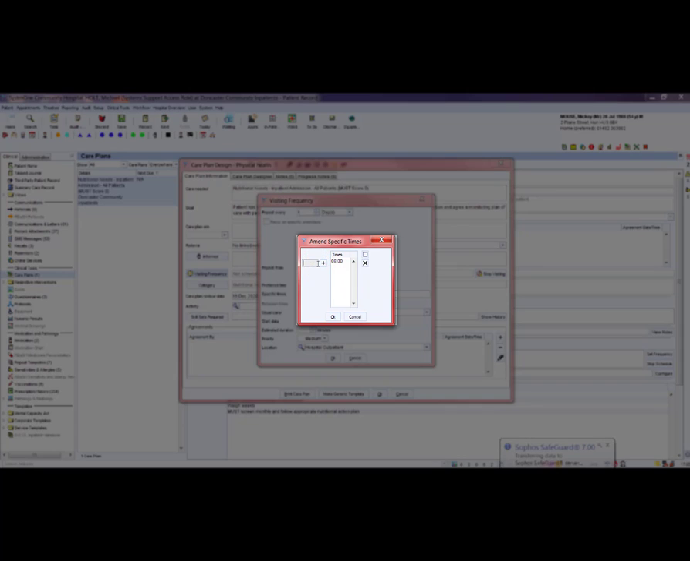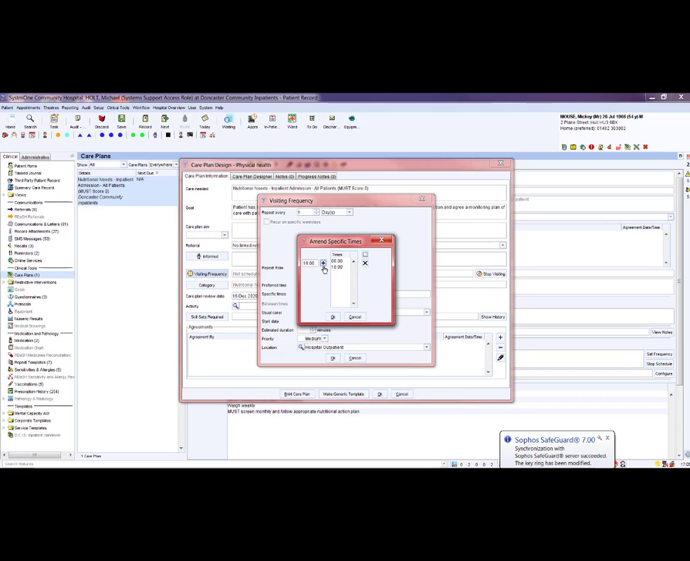And I'm also going to say that I'm visiting the patient at 4 o'clock as well. And again, we need to select that plus symbol. Once I've entered all the times I'm going out to see the patient, I need to select OK at the bottom.